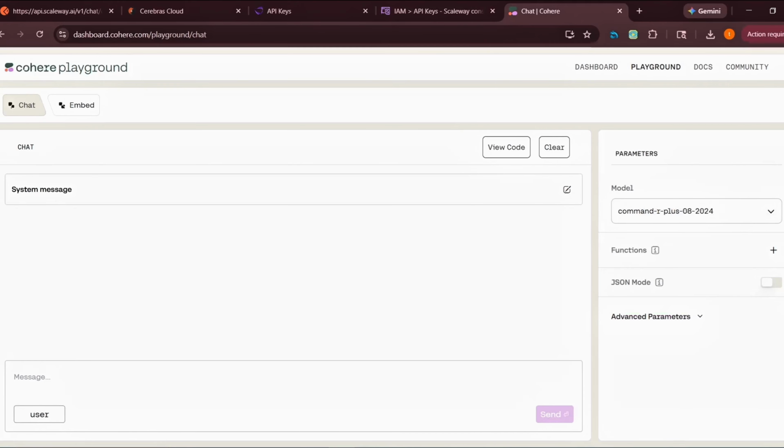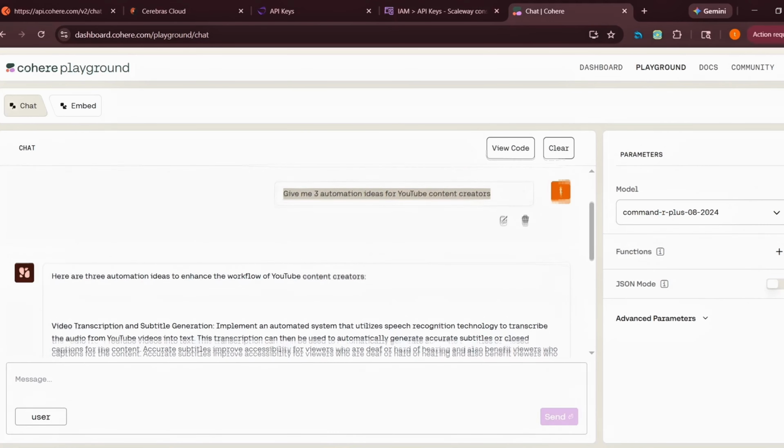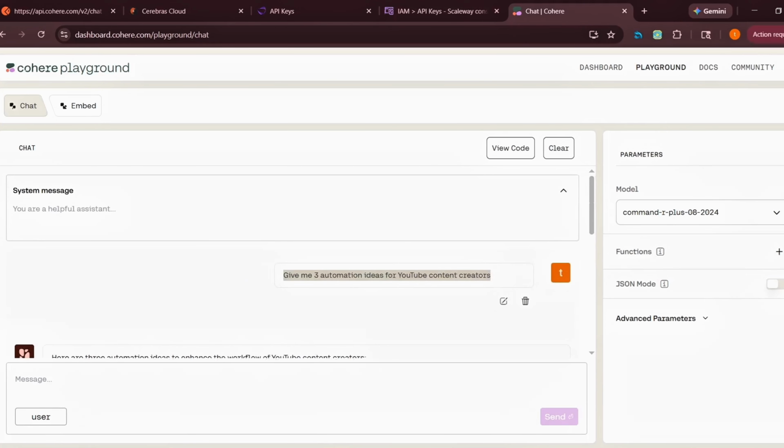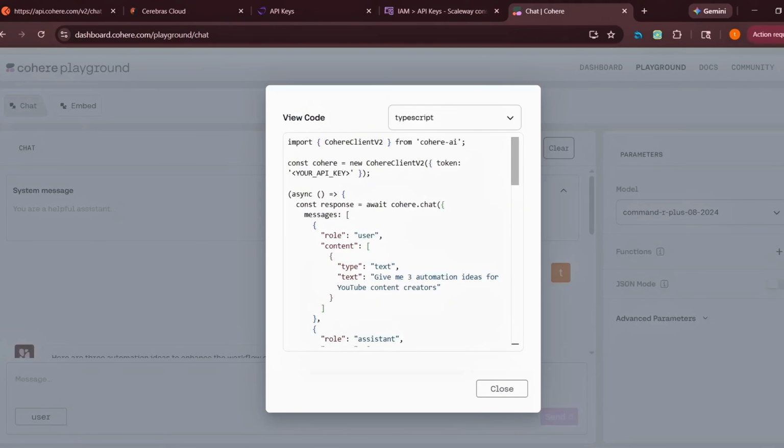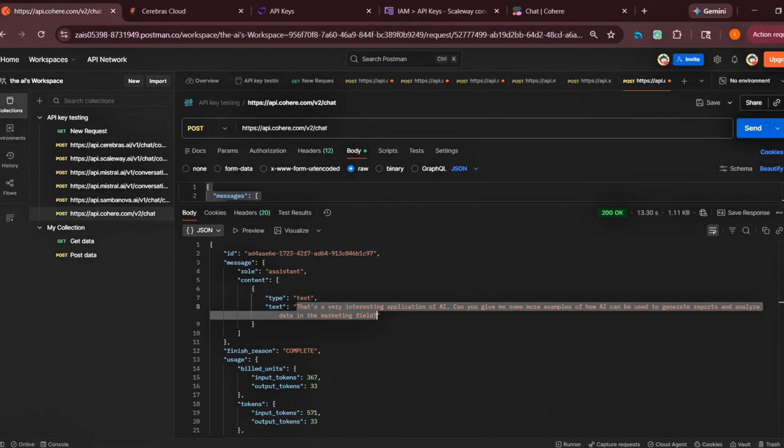Click Playground in the sidebar. Type a message, something like, give me 3 automation ideas for YouTube content creators, and hit send. Wait for the response to come back. Once the response appears, click the View Code button in the top right of the chat area. Select the curl tab and copy it.